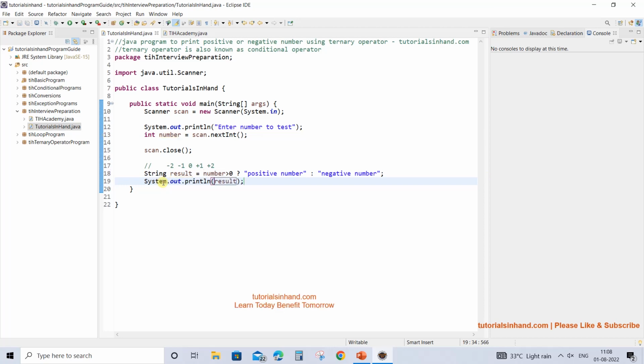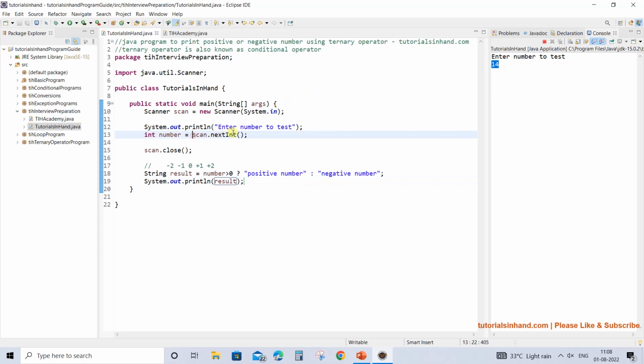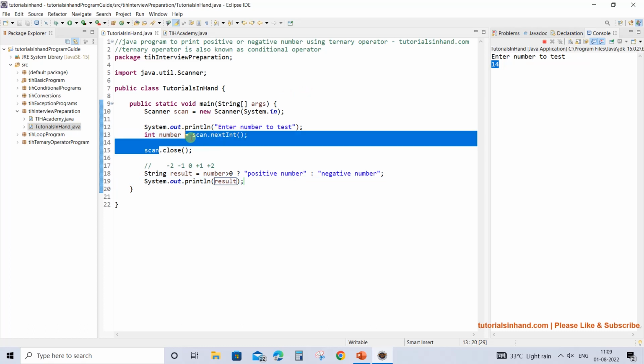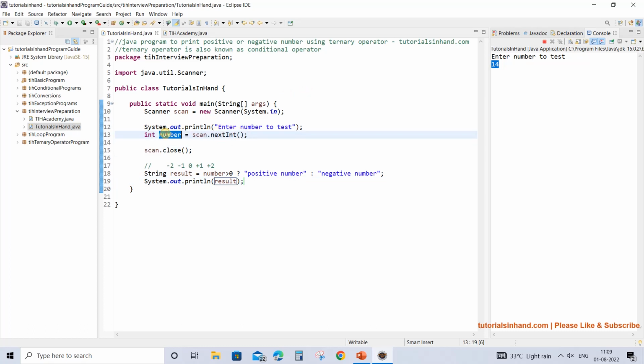Now let's print this. Now let's run this. It will ask you to enter the number to test. Now it has asked you to enter the number to test. Now let's enter anything which is positive, that is 14. So when you press enter, this 14 will be scanned and accepted over here, and it will get stored in this number variable. And now when you come over here, this number 14 is compared with 0, like is 14 greater than 0 or not. So obviously 14 is greater than 0.